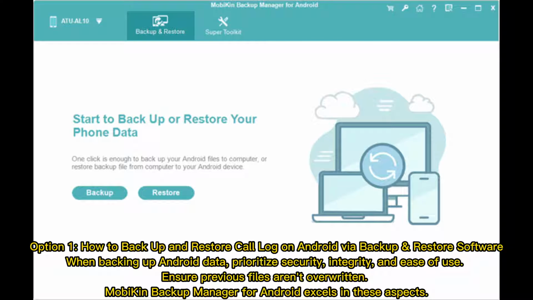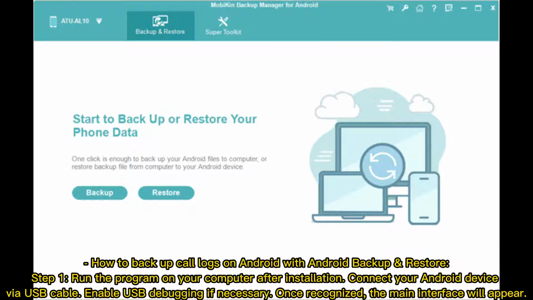Option 1. How to backup and restore call log on Android via backup and restore software. When backing up Android data, prioritize security, integrity, and ease of use. Ensure previous files aren't overwritten. Mobican Backup Manager for Android excels in these aspects. How to backup call logs on Android with Android Backup and Restore.